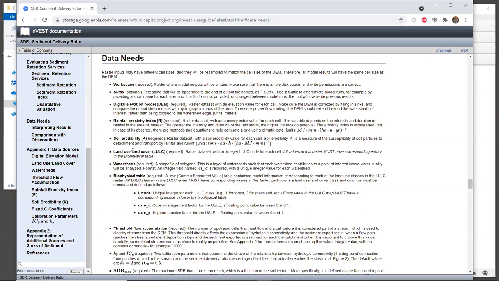We also provide sample data for each model, and that gives you an example and a template for formatting your own data. And I highly recommend also using those when you're learning a new model. Right now, we're going to keep it simple and just use the user guide. In the data needs section for SDR, let's read the land use and land cover entry. The description here emphasizes that all values in this raster must have corresponding entries in the biophysical table.